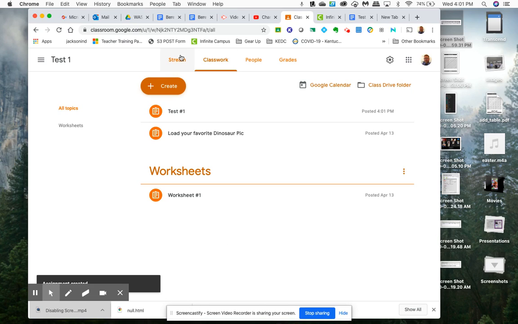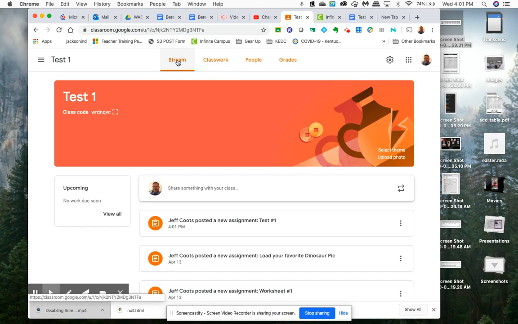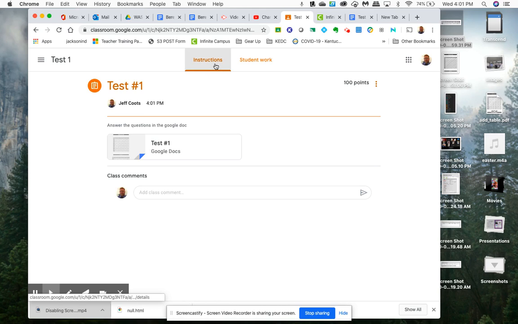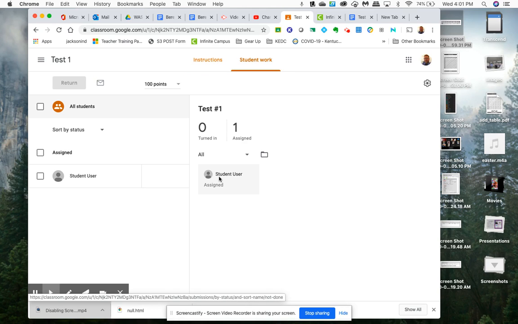Okay, it's finished. I'm going to go back to the stream. Notice here, Jeff Coots posted new assignment test 1. If I click that, here's the student work. Okay, here's the instructions. So if I want to see if the instructions look the way I want them to do, fine. Notice this student has not started the work yet.